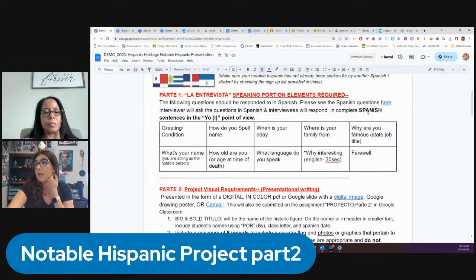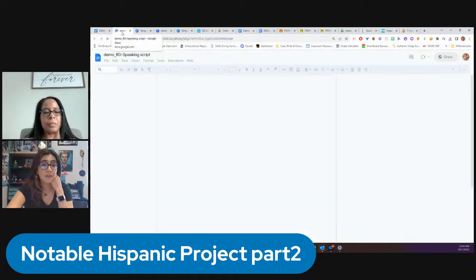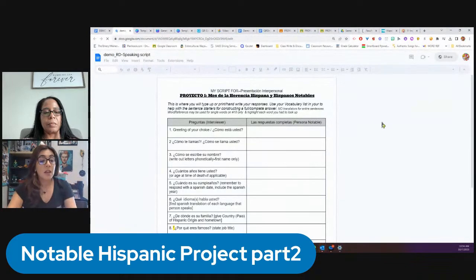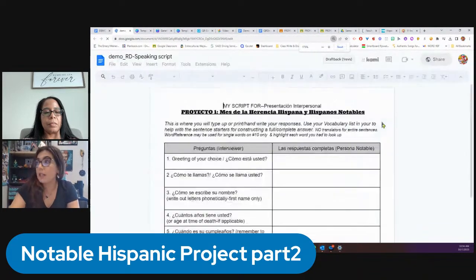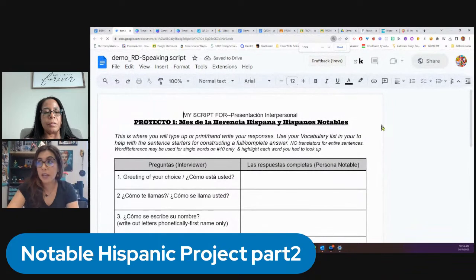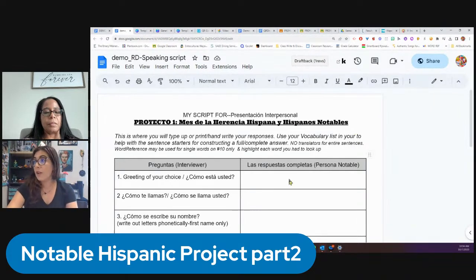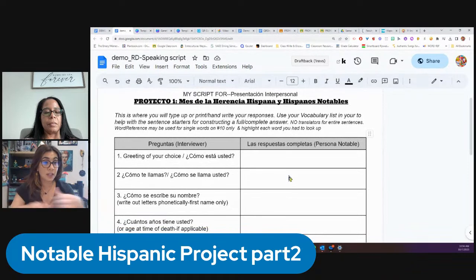Now, in the resources, I've also included a rough draft page for them. Because we try to discourage them from using online help, I make this an in-class writing assignment. That way I can help them or they can help one another, and they're not using any technology to do this writing portion.